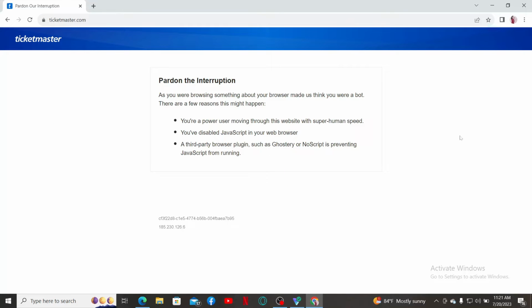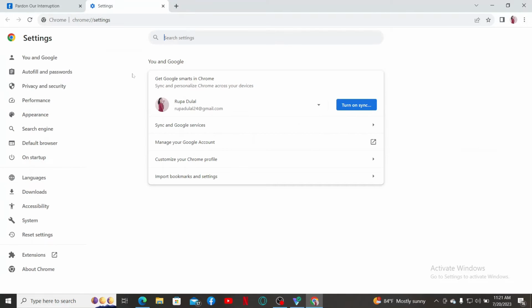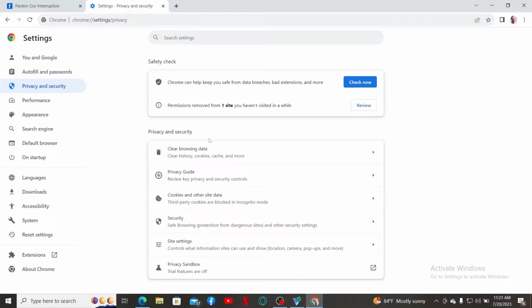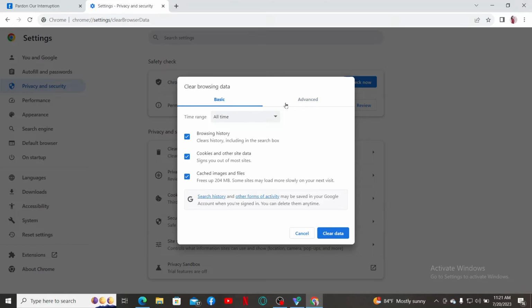If it still doesn't work, then the next thing to do is to clear out your browser's cache. Click the 3 menu button appearing at the top right hand corner from your web browser and click Settings. From the Settings tab, click on Privacy and Security. Under Privacy and Security, click on Clear Browsing Data and then select between Basic and Advanced.